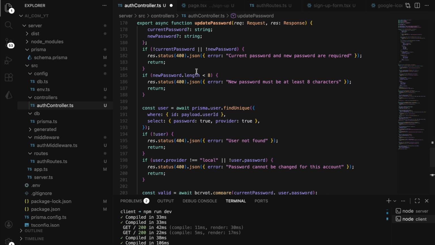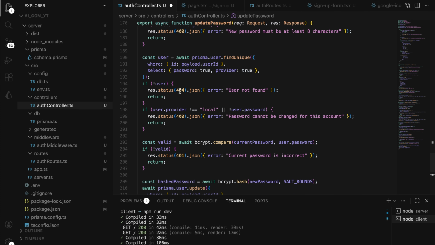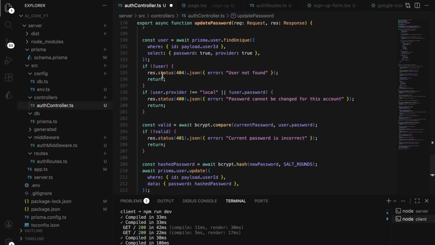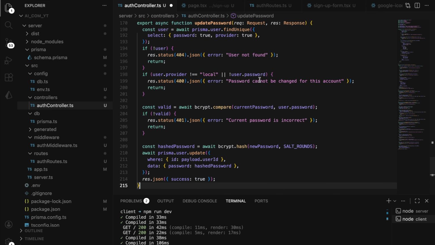New password should be greater than 8 characters, and then after that I'm going to find the user. If the user is not found, then I'm going to say user not found. Now in this piece of code we are checking if the user is from the Google Auth or not, and also we are checking if the user has a password or not. The user may not have a password if the database is migrated.